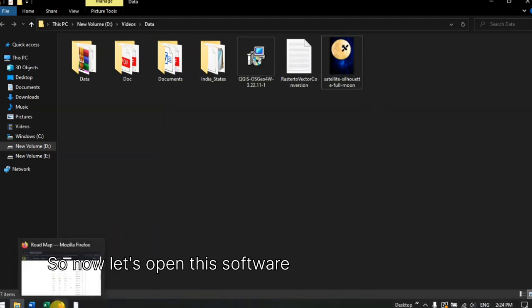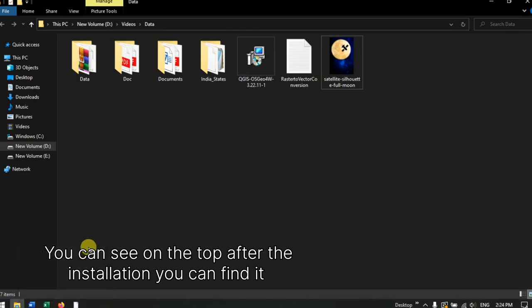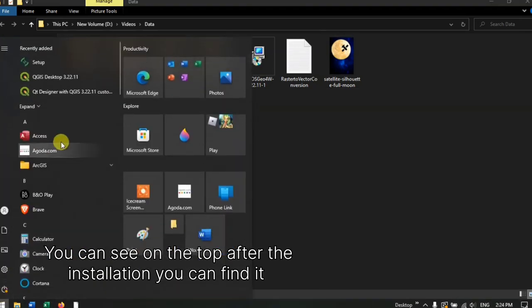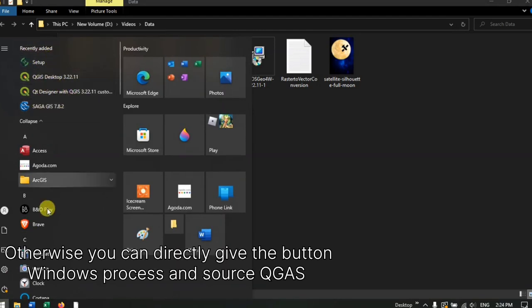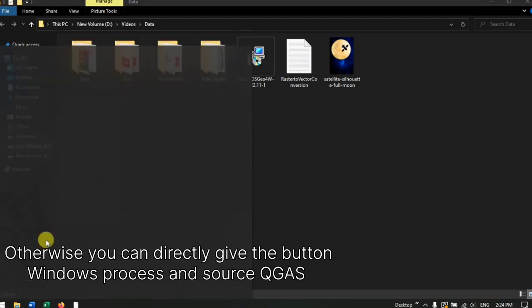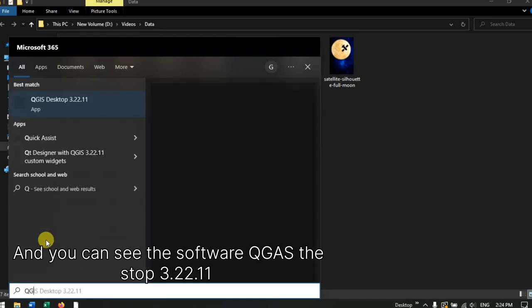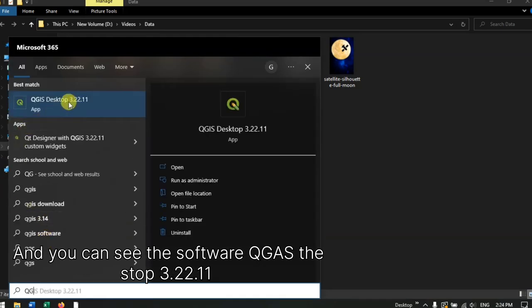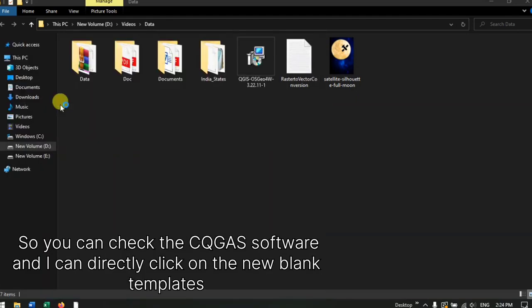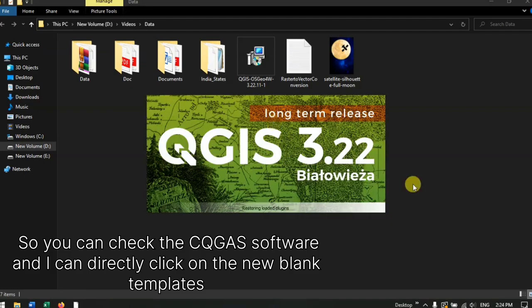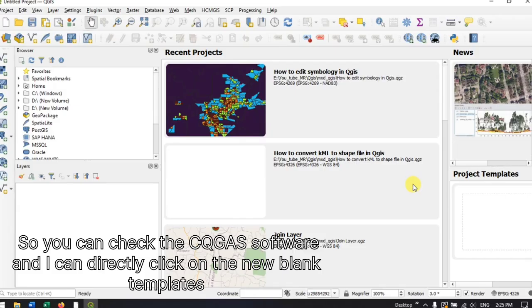Now let's open this software. You can see on the top, after the installation you can find it. Otherwise you can directly press Windows plus S and search for QGIS, and you can see the software QGIS Desktop 3.22.11. Just click on it. So this is the QGIS software, and you can directly click on the new blank template.